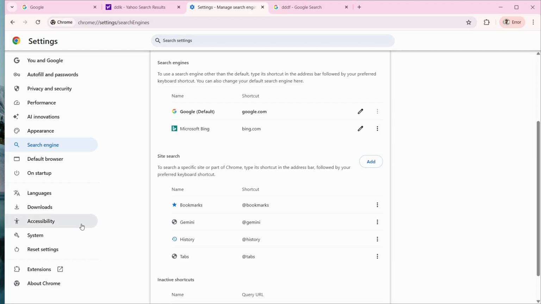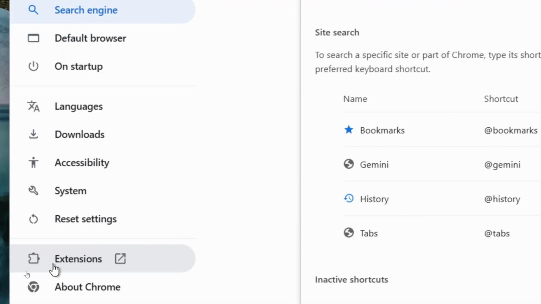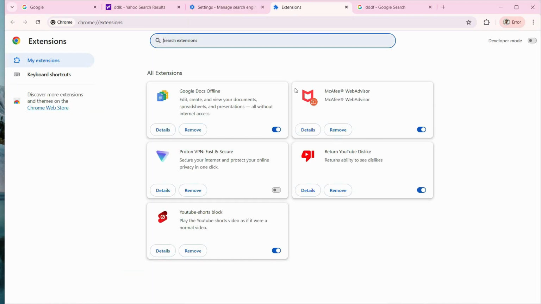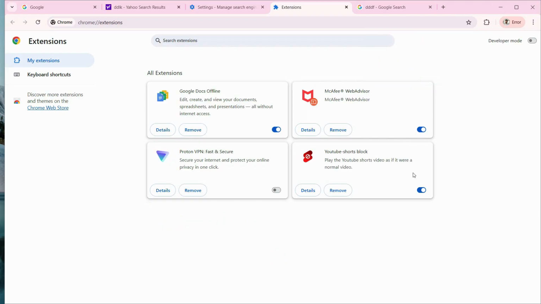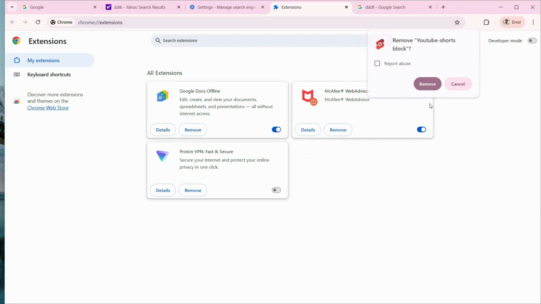So to remove that, you need to head over to the bottom section in the extensions and just disable or completely remove anything that is unknown. For example, this one, we remove that completely. Click on remove, click remove on this.